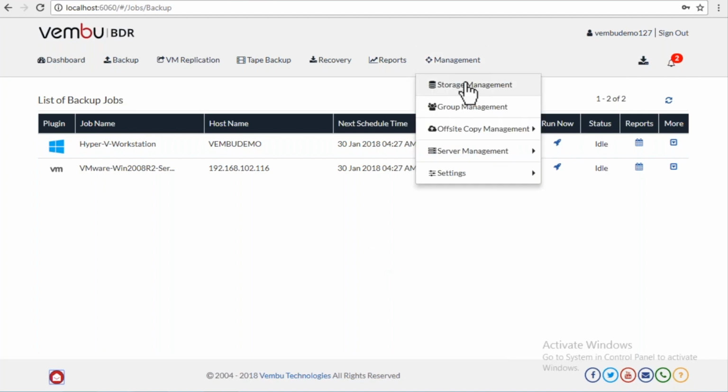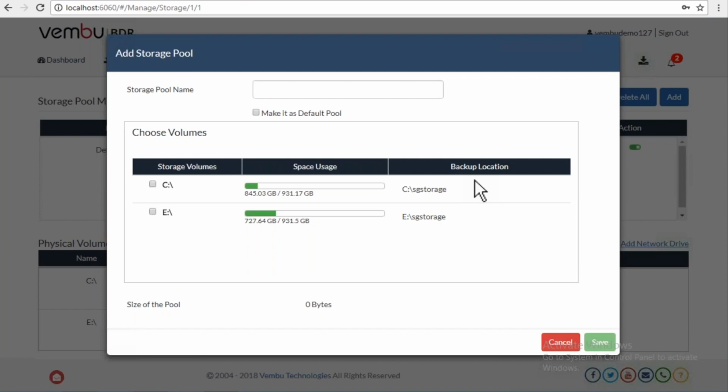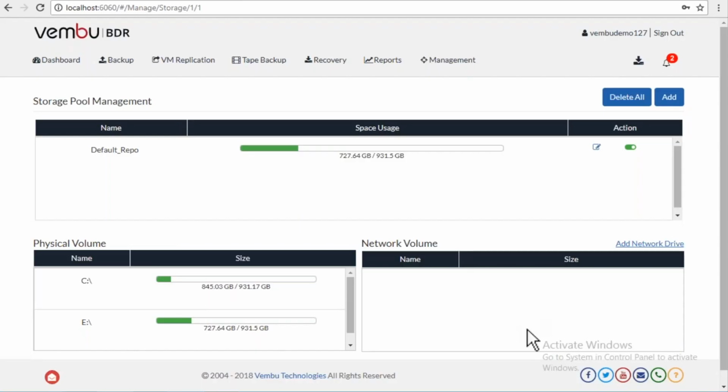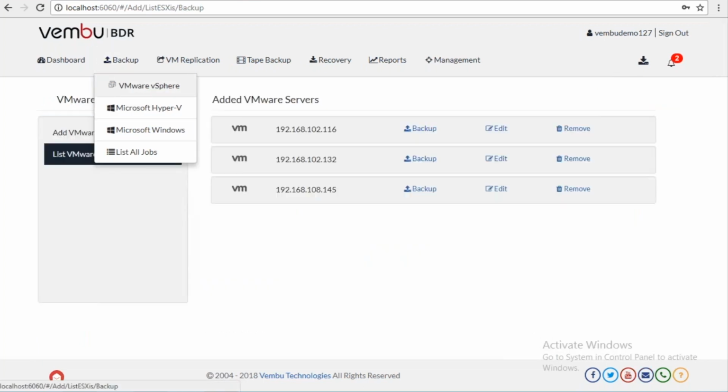So once you log into the console, you just go to management and storage management to add the storage repository. Under one storage pool, you can add any number of volumes. The volume may be local, or network, SMB share, or CIFS, so anything it may be, you can select, and you can actually use them as a storage target.